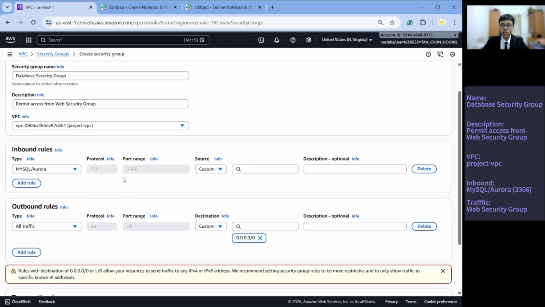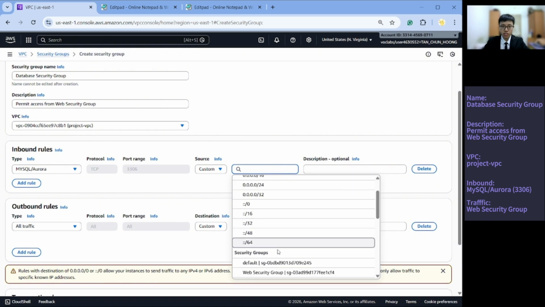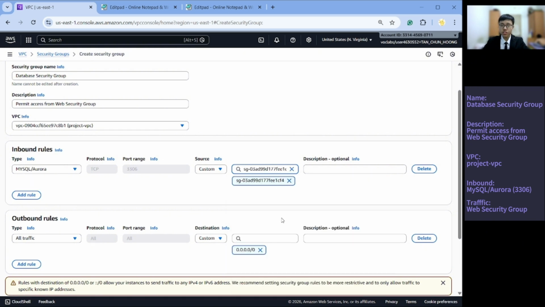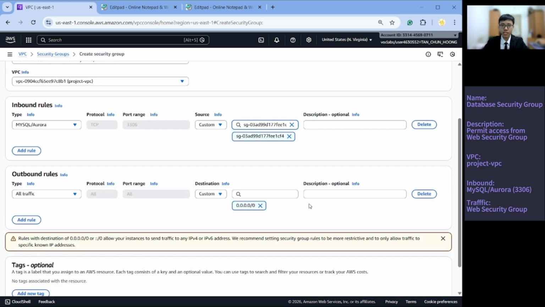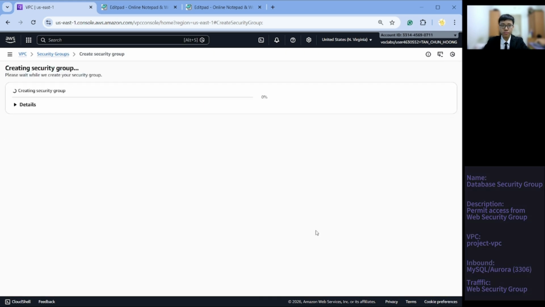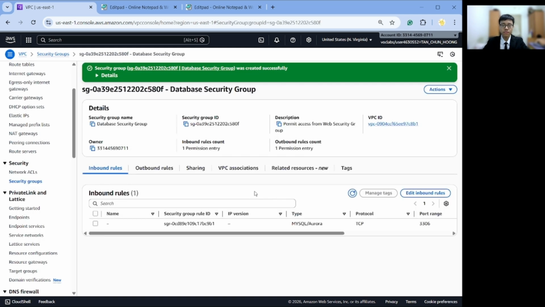For the inbound rule, we allow MySQL traffic on port 3306. We restrict the source to the web security group. This allows only our web server to communicate with the database. So we create the security group. Now let's create the database.